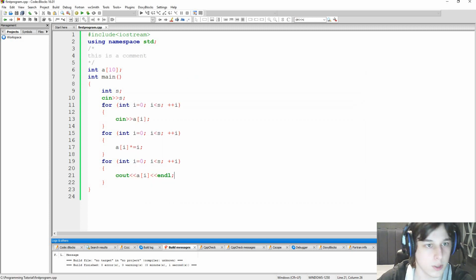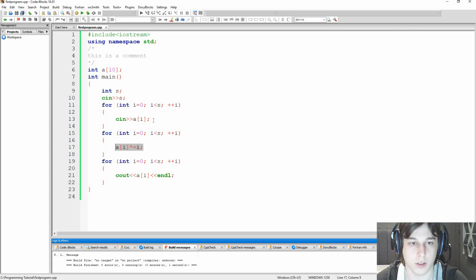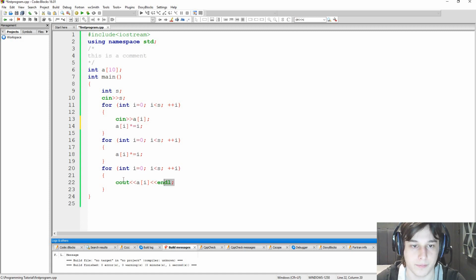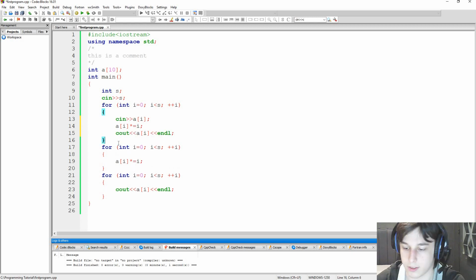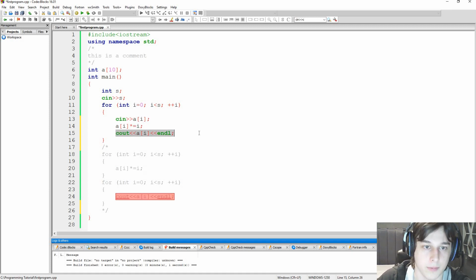As you can see, we have more of these for cycles. It's interesting to think over what happens if we remove these for cycles and put the code inside them. So if we go ahead and remove this, we can just comment it out. So I will show you the difference. So this way, we will input the first element, then multiply the first element, then output it. Then go on to the second element, get it from the console, multiply it, and output it.